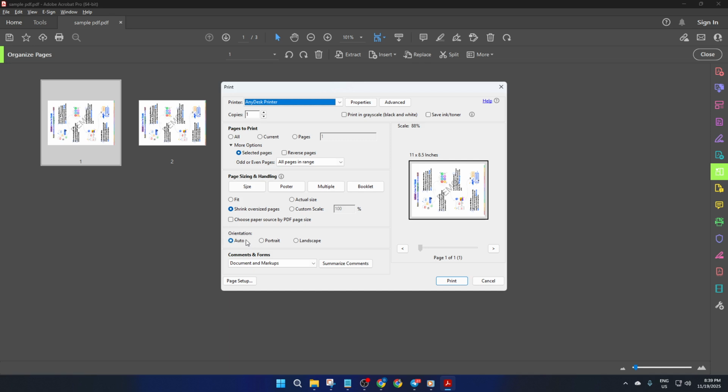By default, Acrobat tries to be clever and automatically rotates and centers your pages. For custom printing, though, you'll want to deselect Auto Rotate and Center. This puts you fully in control. Next, click the Page Setup button. Here, you'll get a couple of options.